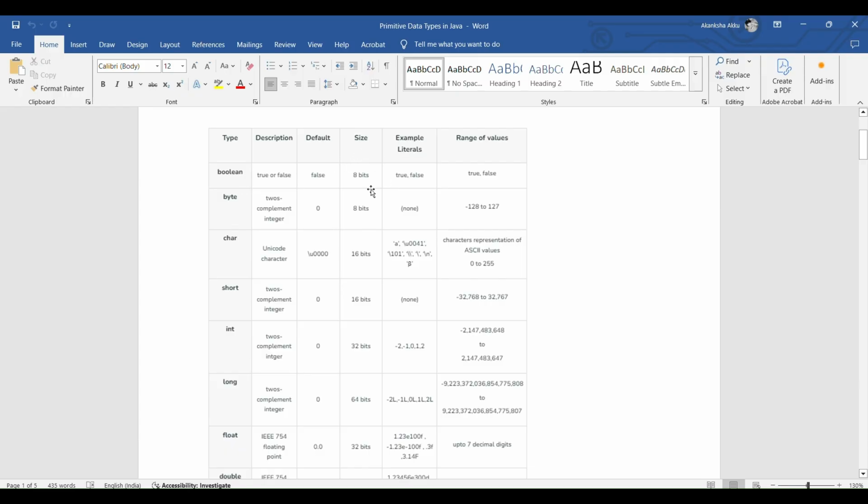And what is the size of Boolean? So 8-bit size is there for Boolean data type, right? And for the example, we use true and false, right? And range, what is the range? Range will be true and false. As I already told you, we can give the value only in the form of true and false, right?